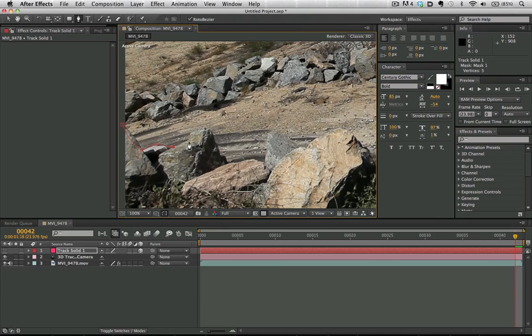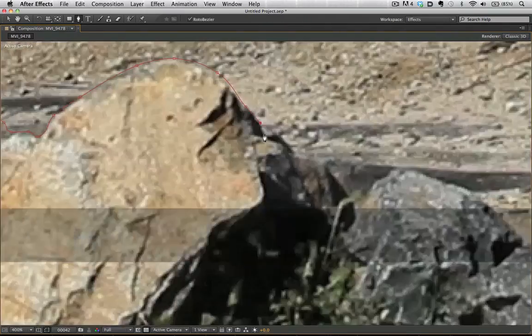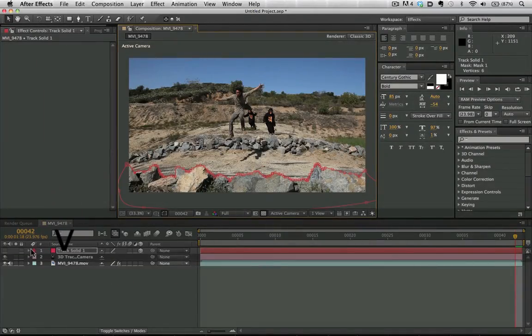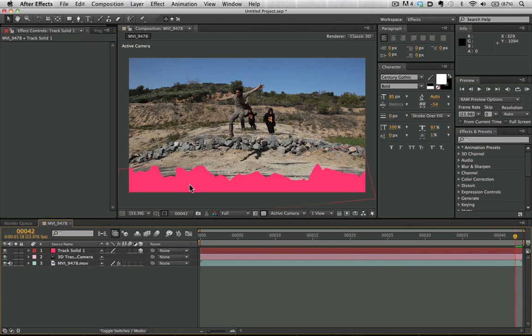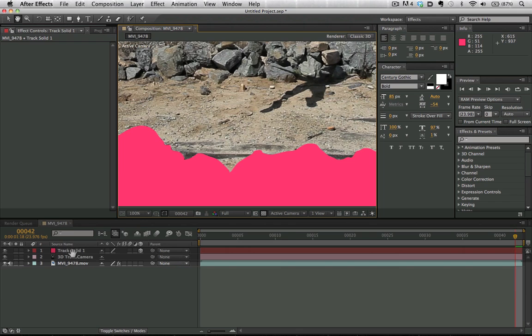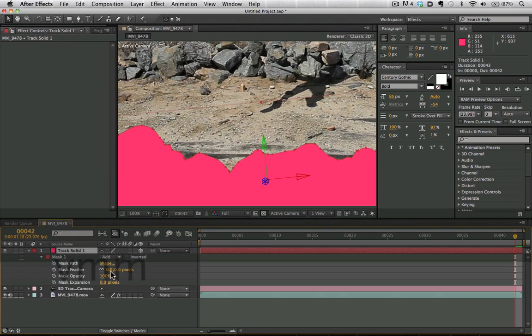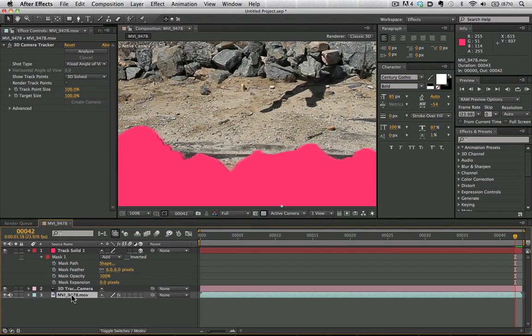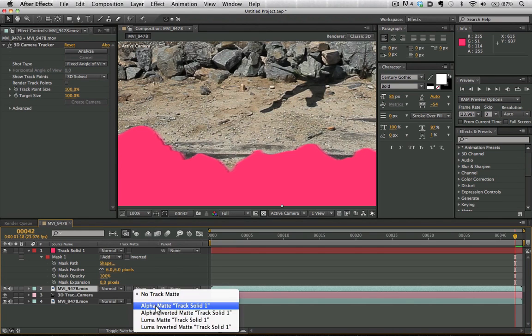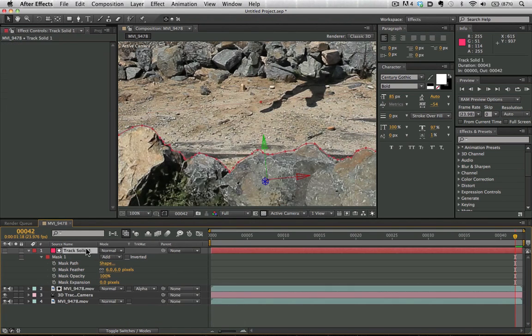What we're doing is drawing a mask right around the rocks in the foreground. So with this mask finished off, we can go ahead and turn its view back on, and we can see that it's in the shape of the rocks in the foreground. And now we can select our layer and hit MM twice and change our mask feather up. Now we can select our layer here, and we're going to hit Command D to duplicate that layer, and now we're going to set its track matte to the alpha of the solid right above it.